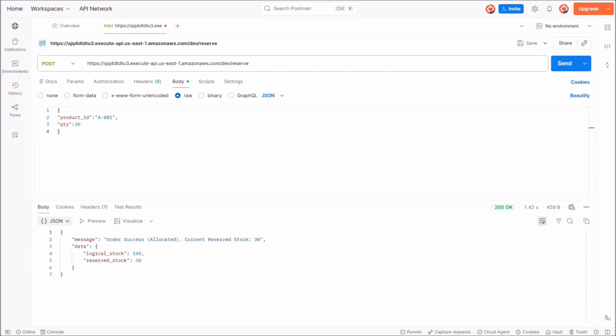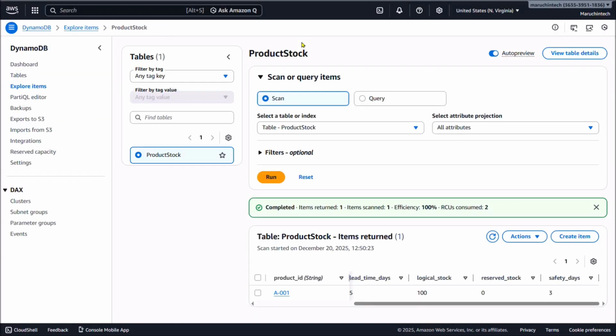Okay, immediately you will see the order success allocated at the bottom, indicating the allocation was successful. So now let's confirm the evidence. Switch to the DynamoDB. The request was sent from the API Gateway, processed by Lambda, and the results should be in the DynamoDB table. So currently, the logical stock is 100 and the reserved stock is 0.